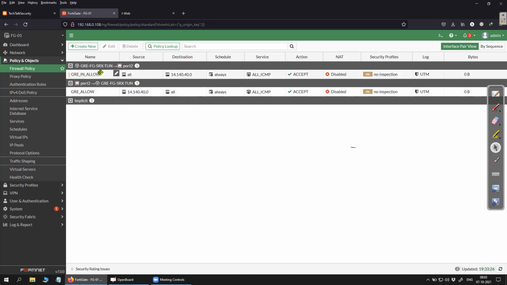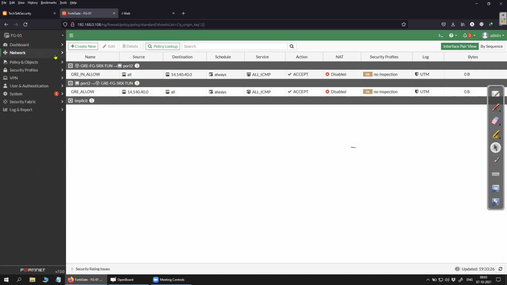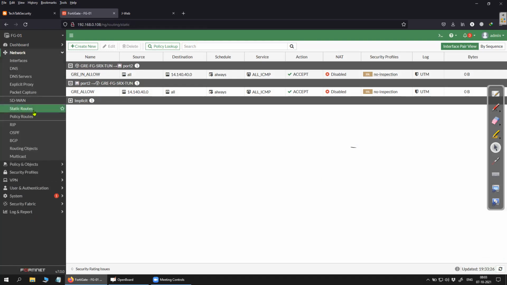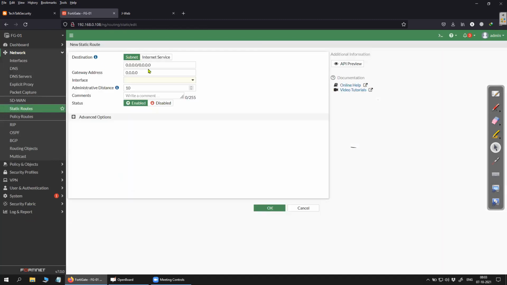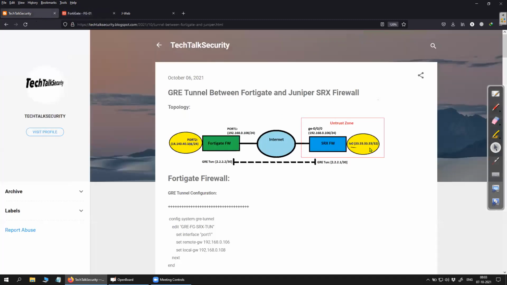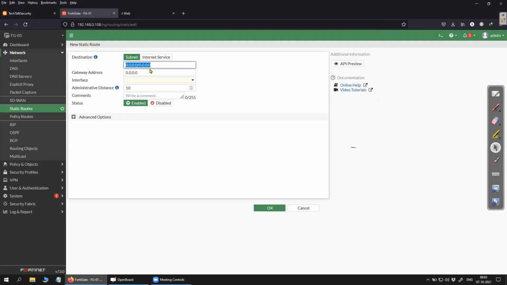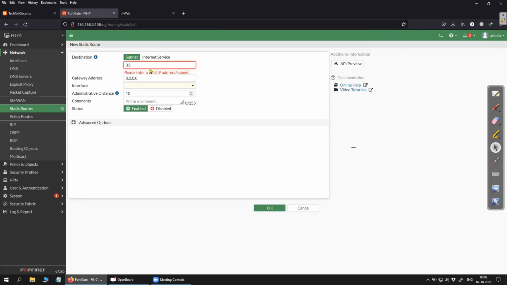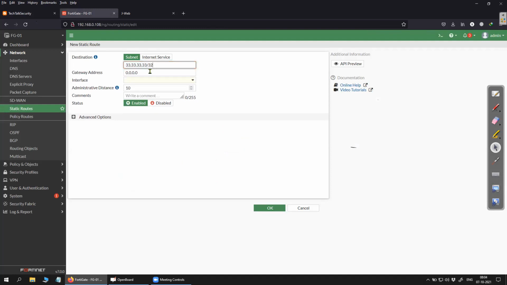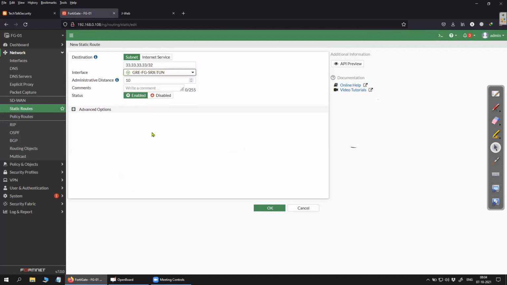So now that we have the policy in place, the next thing will be the route. So let's get into the network, static route, create a static route. The remote IP is going to be 33.33.33.33 on the FortiGate firewall. So what I'm going to do is create a route for 33.33.33.33 pointing to the GRE tunnel.